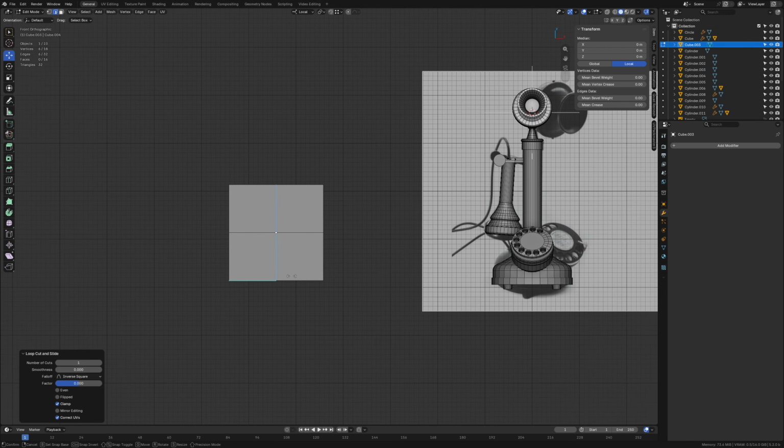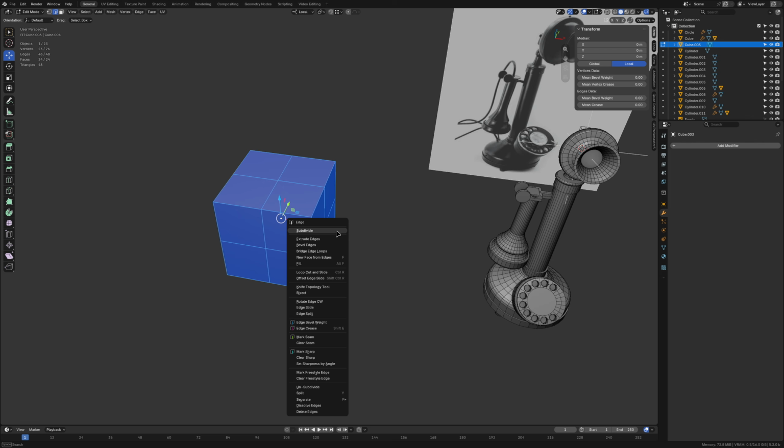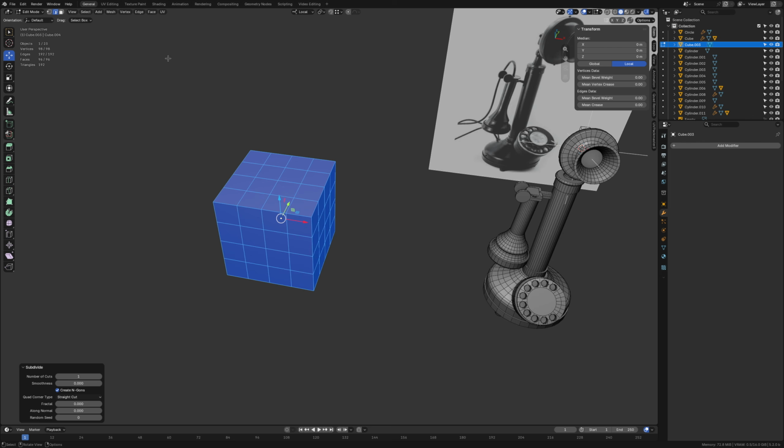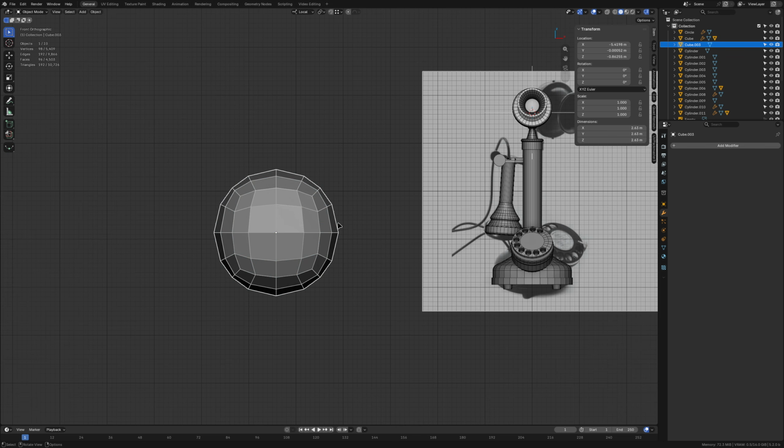I'm going to edit mode. I'm going to do this number. Or you could just right click, subdivide it. Maybe do it twice. And then transform to sphere. Boom. Okay. Is it perfect? Absolutely not. But it's a quad sphere, basically.